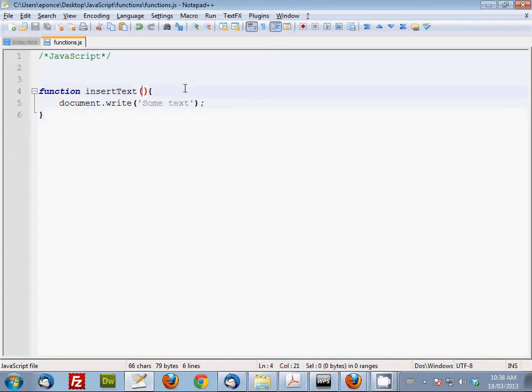Now, functions could be written without any parameters, meaning it is not asking for me to send any values. Or I can have a function asking me for a value. For example, function insert text 2. I'm going to create a new function, insert text 2, and this one is actually going to ask me for some text. The first function is not asking me for anything. The second one is asking me for text.